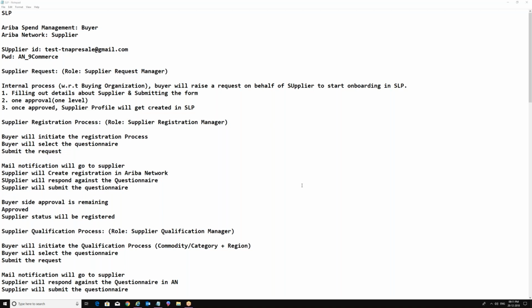So what is the Ariba Realm? Ariba Realm is nothing but Ariba spend management, which the buyer will use to log in. So it's an internal request or internal process. What do I mean by that? That means there will be no communication going to the supplier. No communication will be going there.